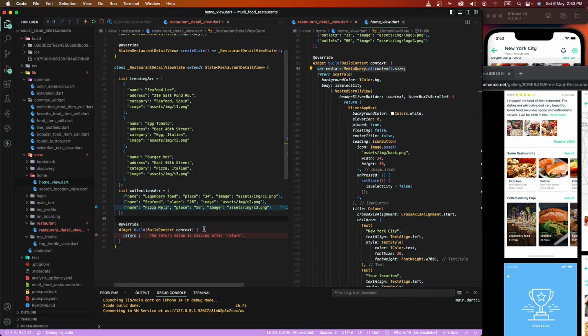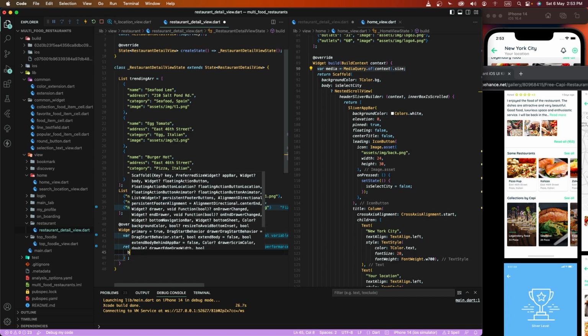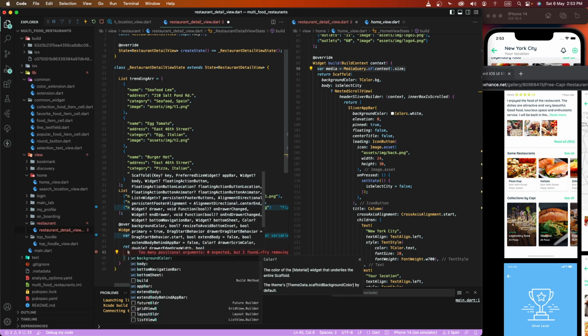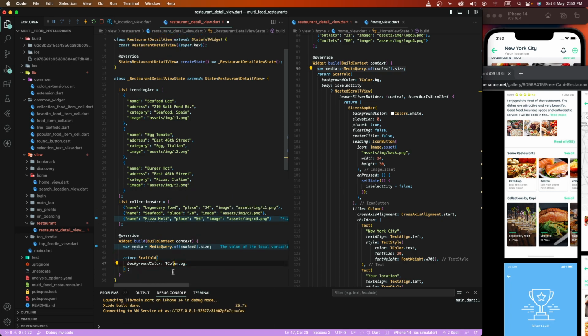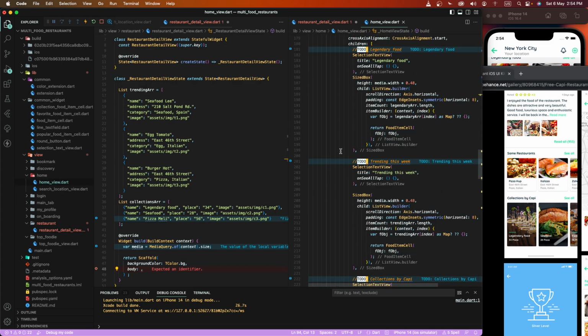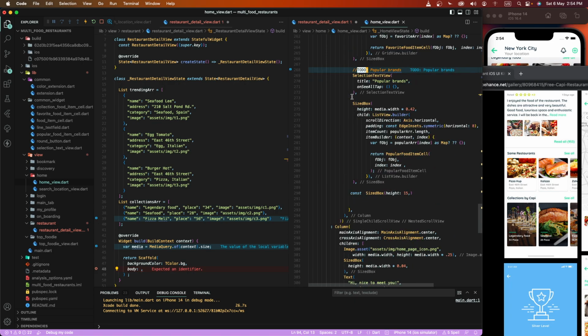Now we copy the media variable. First we set the scaffold and give the background color, setting the bg color and importing the color extension. Then we create the body and copy the nested scroll view class from before.